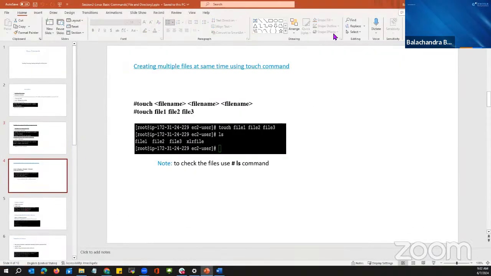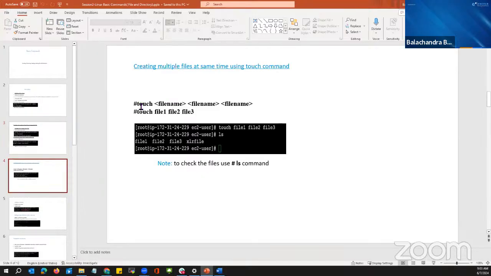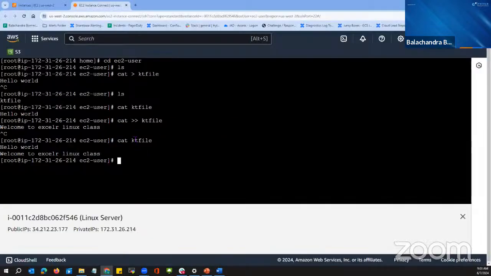Now, I just created a file with a cat command, like a single file. If I have to create multiple files, okay, if I want to create multiple files with a single command, there is a command called touch. Touch command will help you to create multiple files at one time. Okay, so for example, there is already a KT file inside EC2-user folder. If I want to create multiple files at a time, then I'll use touch space file 1, file 2, file 3. So these files are created.